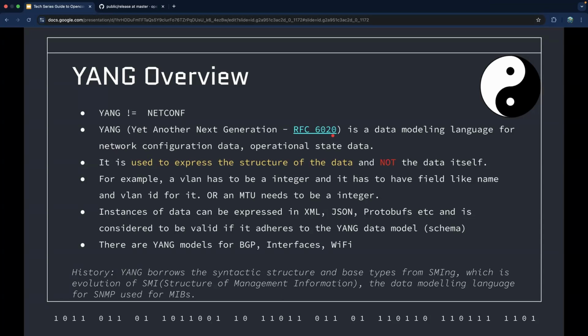be represented. Okay, so let's say if I'm asking an Arista device, hey, give me the output of your BGP summary table. It has to give it to me in a standard format. And the same format has to be followed by any other vendor if I'm querying it using OpenConfig.